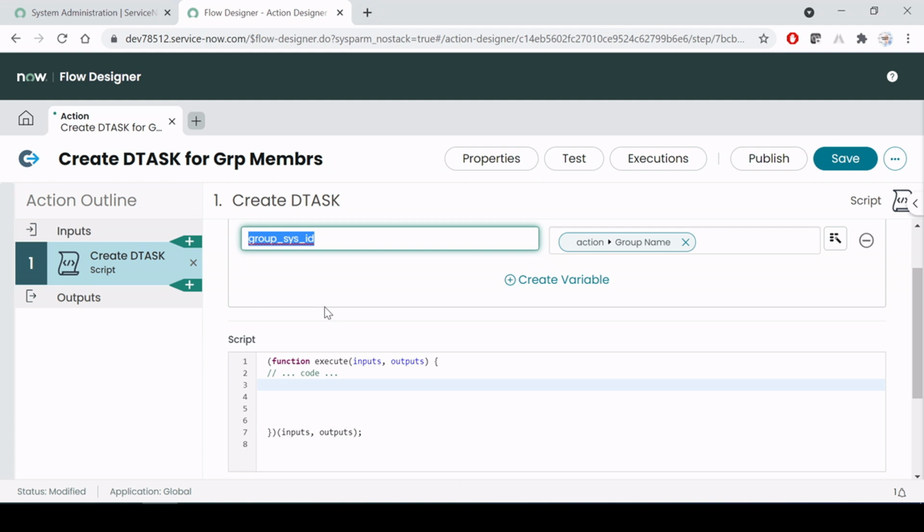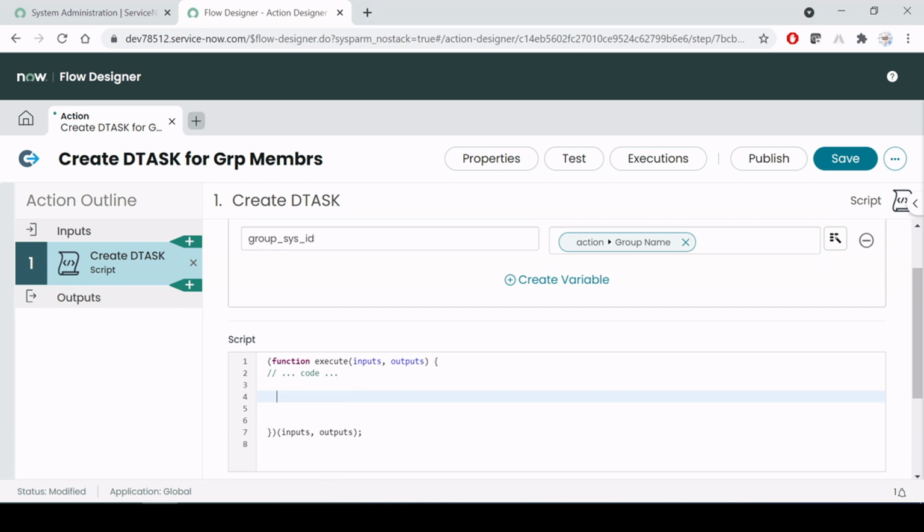We are going to utilize this group so that we can create a demand task, right? So what is the logic, a script which we have to write, let me write it for you, where gr, GlideRecord, under this we will be passing our sys_user_group, right?